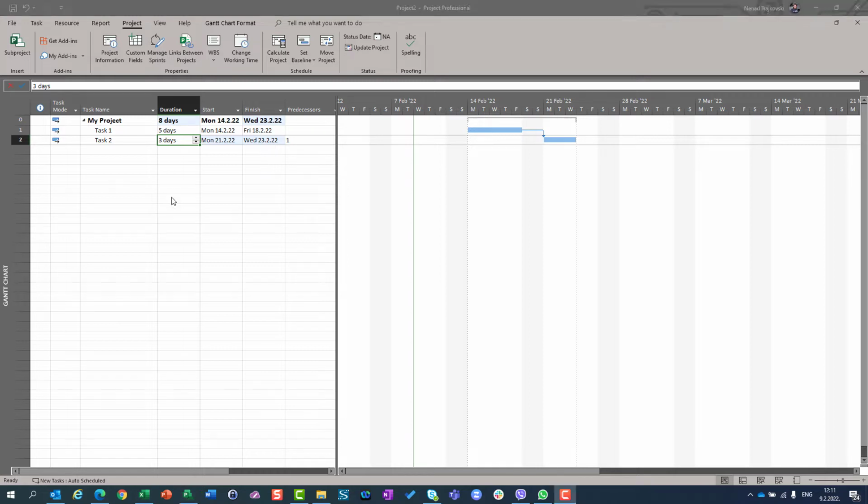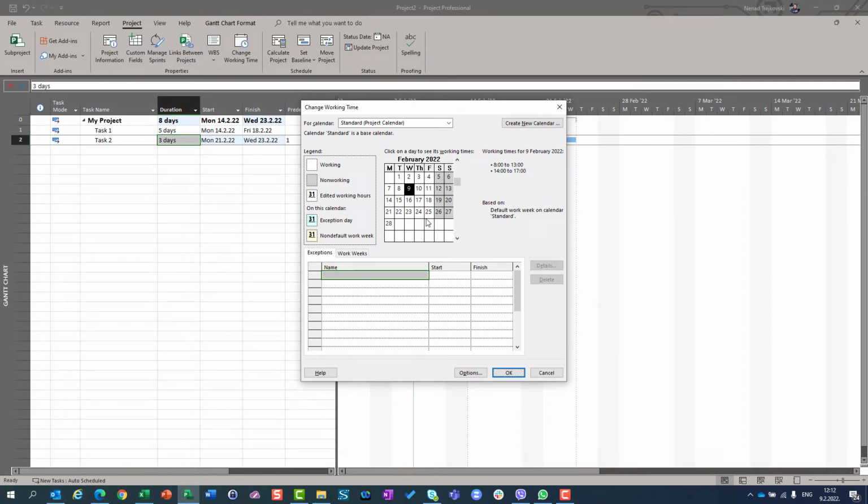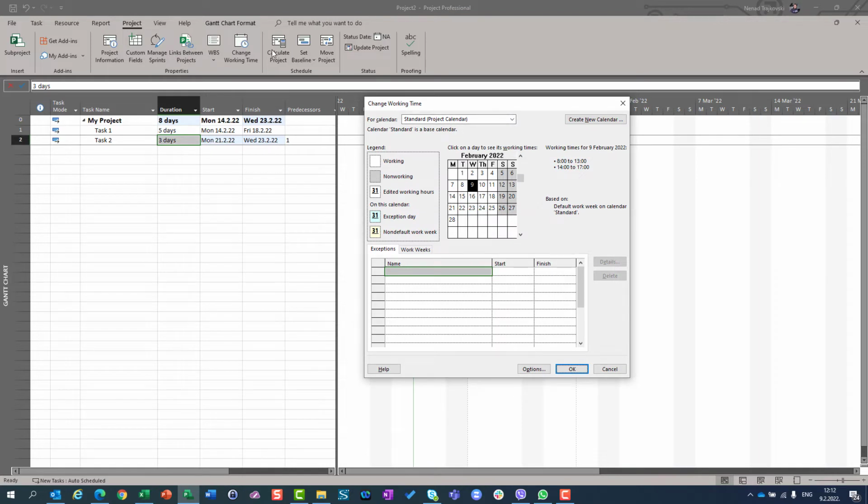Let me give you an example. Let's say that Friday, 18th, is a national holiday, and Tuesday, 22nd of February, is also a national holiday. How can you set it up? You are going to use the Project tab, Change Working Time, and you will see your calendar. I'm using the Project standard calendar. I can use many more calendars, not only standard, and I can create my own calendars, but this is not the topic of this video.